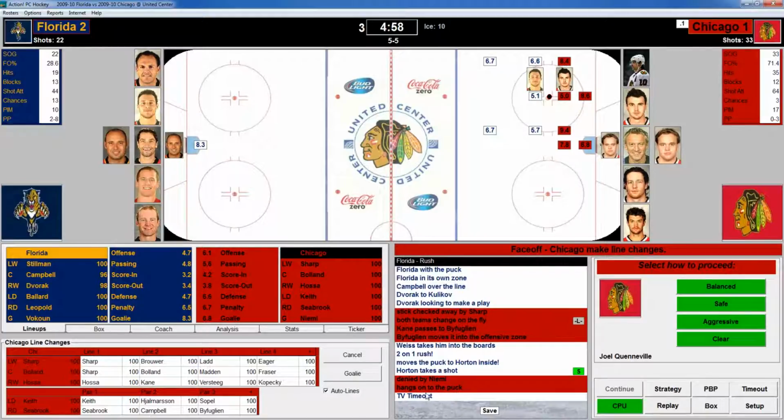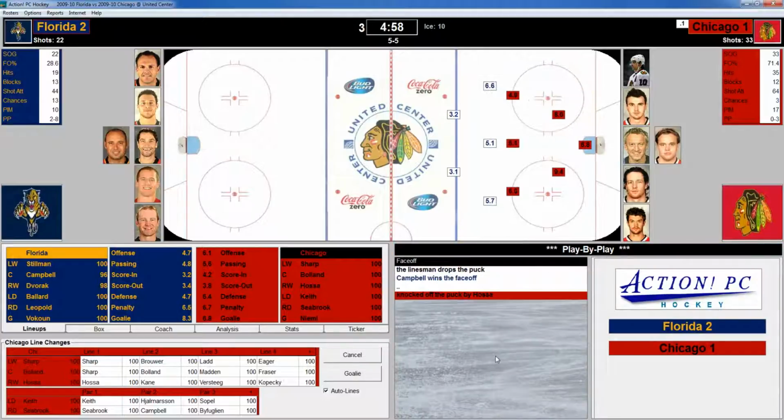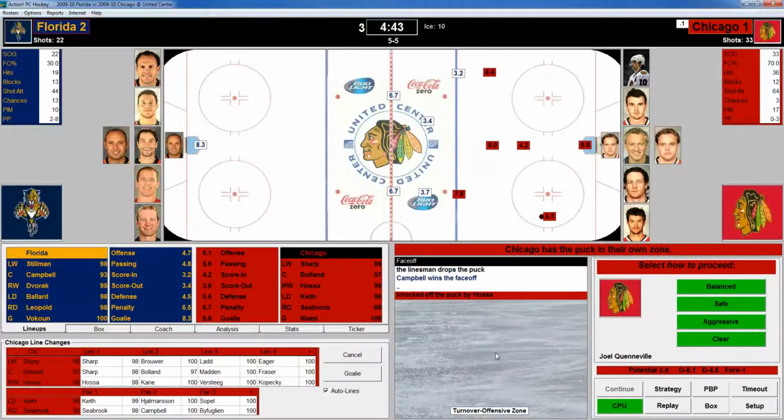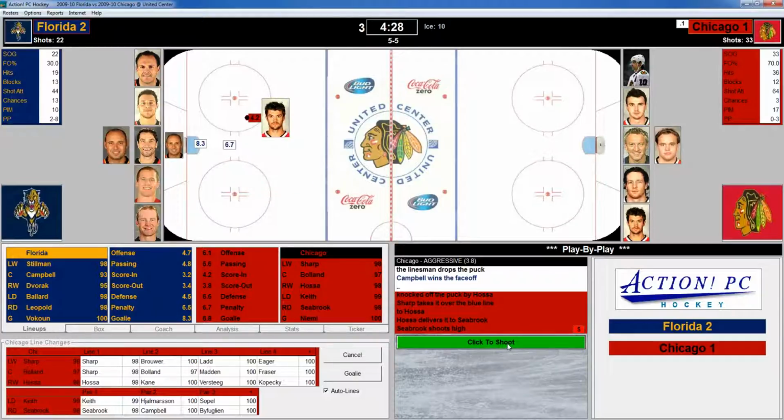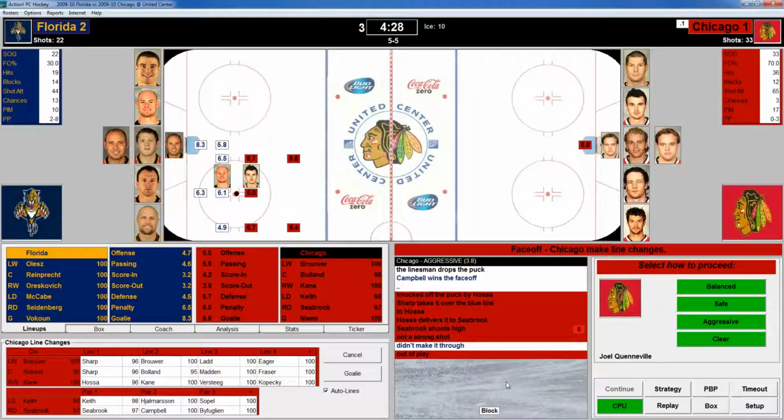All right. TV timeout, so everyone should be well rested. Sharp and Hossa. Keith, Versteeg and Bolling. Aggressive. Knocked off the puck. We got it. Aggressive. Seabrook high. Shot. Not strong enough. Out of play. 4:28 to go.